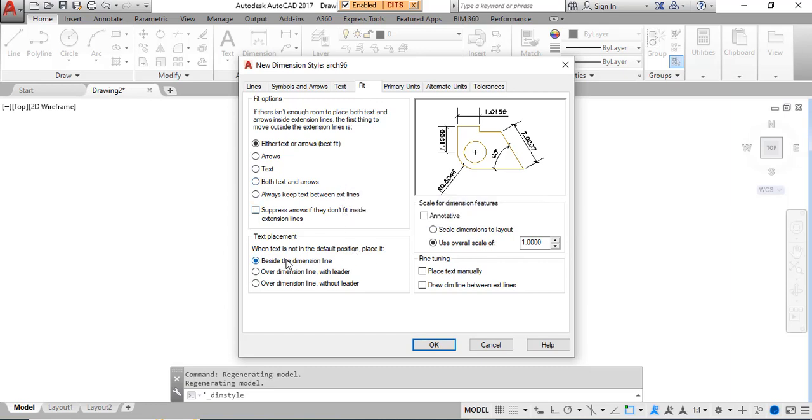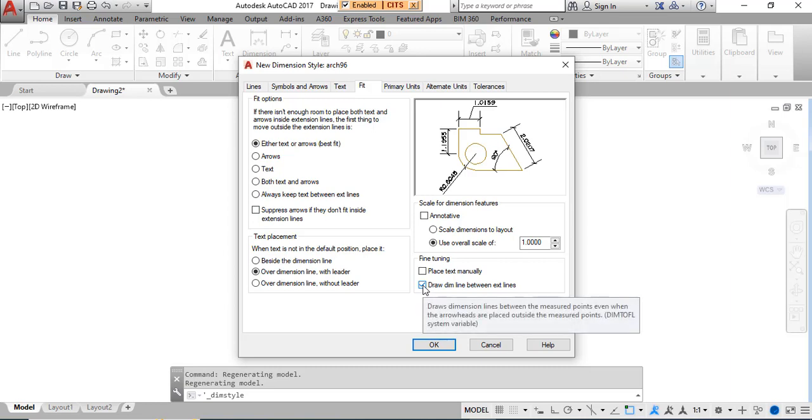In the Text Placement section, choose Over Dimension Line, with leader. In the Fine Tuning section, check Draw Dim Line Between Ext Lines so that even if the text can't fit between the extension lines, there's still a dimension line. In the Scale for Dimensions section, change the scale to 96. Of course, this value depends on the size of your model and the size of the paper you'll be using. You would use the Scale Dimension to Layout option for dimensioning in paper space on a layout.